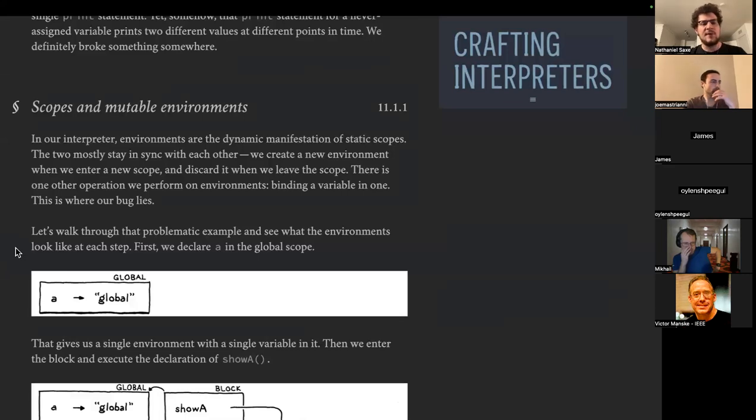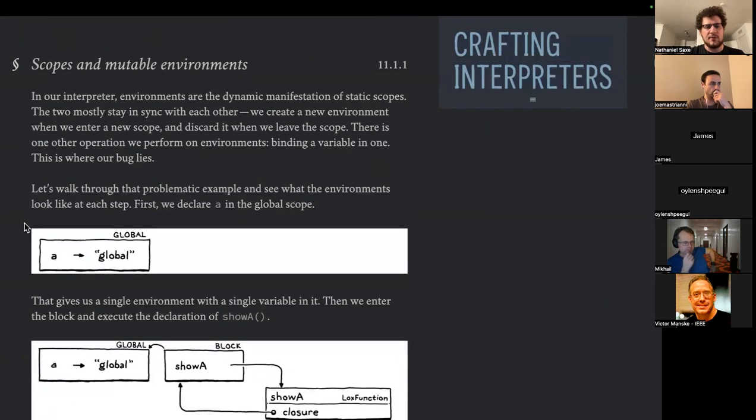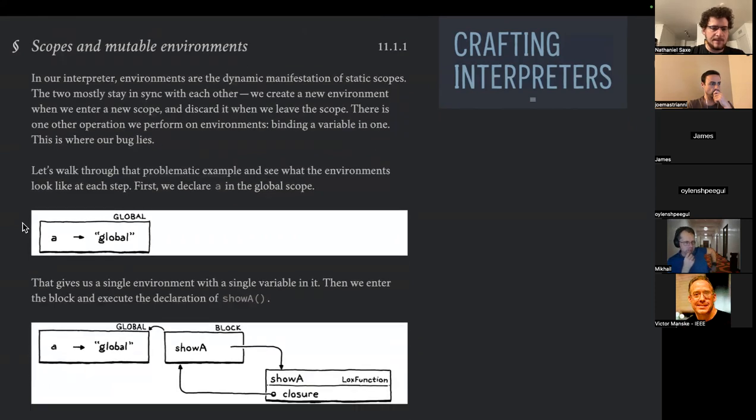In our interpreter, environments are the dynamic manifestation of static scopes. The two mostly stay in sync with each other. We create a new environment when we enter a new scope and discard it when we leave the scope. There is one other operation we perform on environments, binding a variable in one. This is where our bug lies. Let's walk through that problematic example and see what the environments look like at each step.